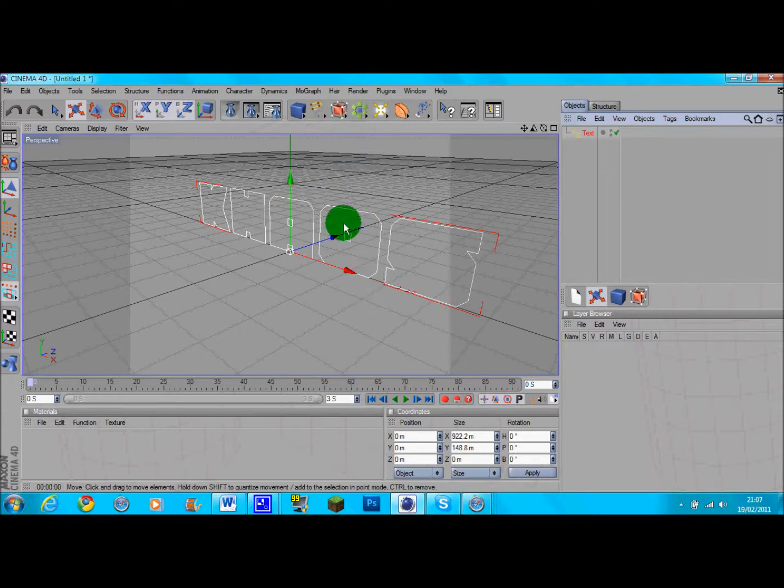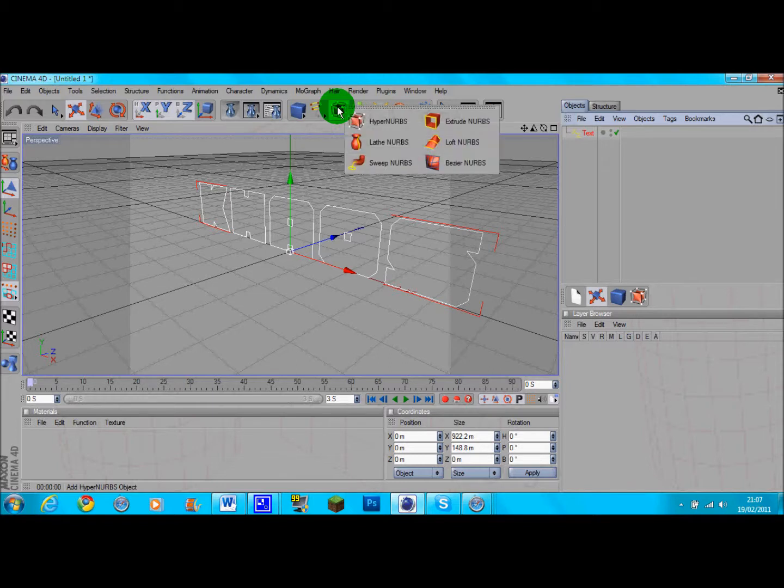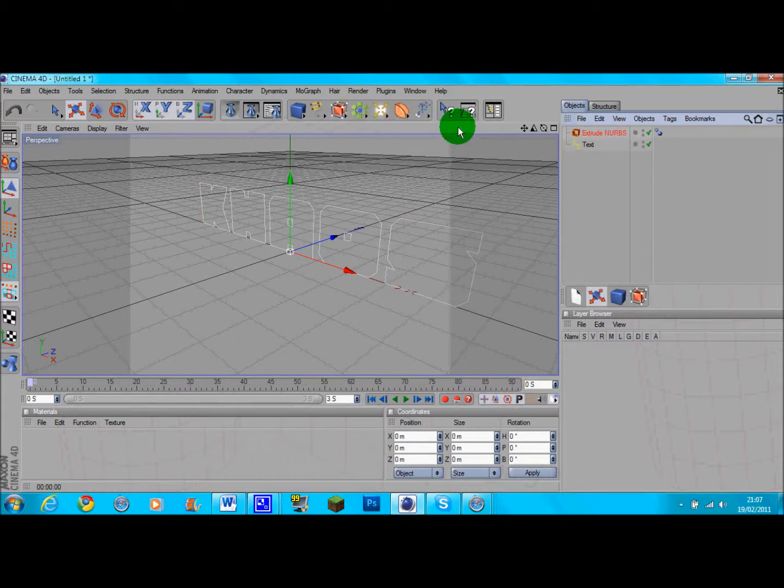the NURBS. Now how you do that up here is come up here and it says add hyperNURBS object. Hold that down and go to extrude NURBS. NURBS is all in capitals. Let that go. And as you can see, it'll be up here. Click on text, hold it down and drag it up to NURBS until the black arrow is pointing down, if you can just see that.